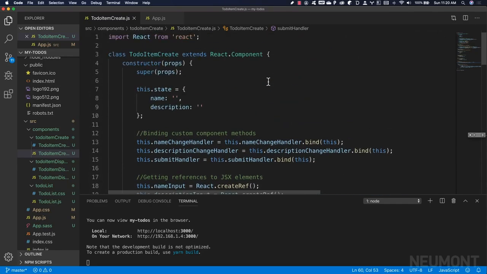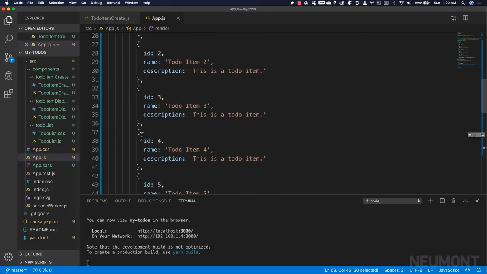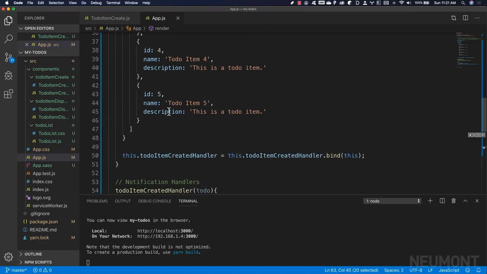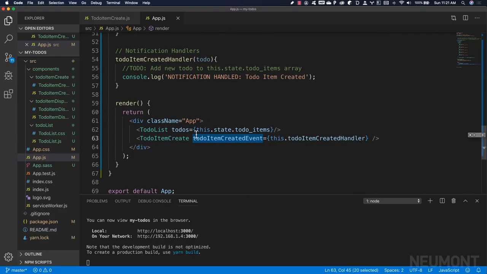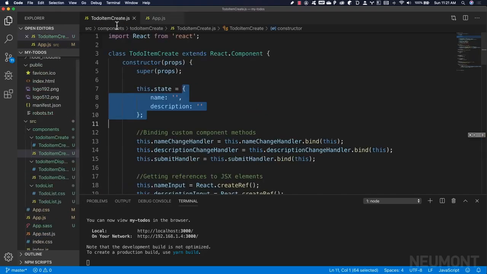If we go back to our state up here and we look at it, it's the name and description, which is pretty much what we have up here: a name and a description and an ID. Now the ID we're going to add when a new one gets created. We're just going to add an ID to it based on the next one in the list, or the next number in the list. So let's do that really quick. Actually, let's go ahead and execute this.